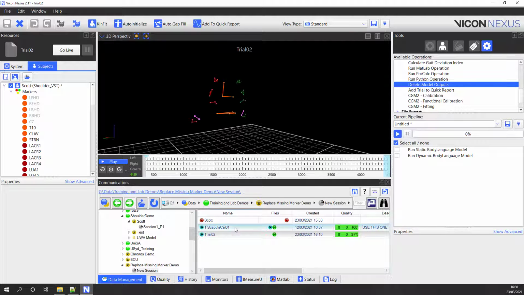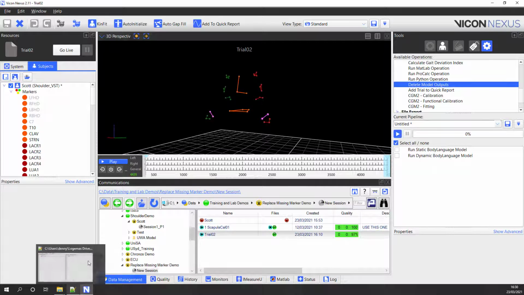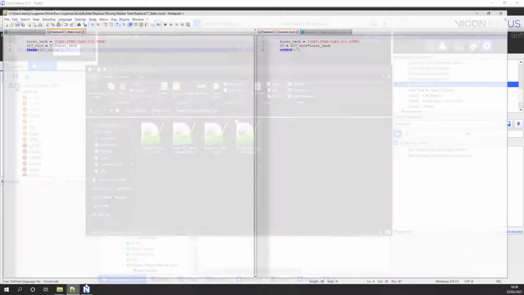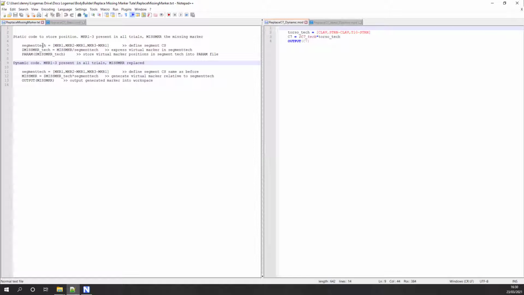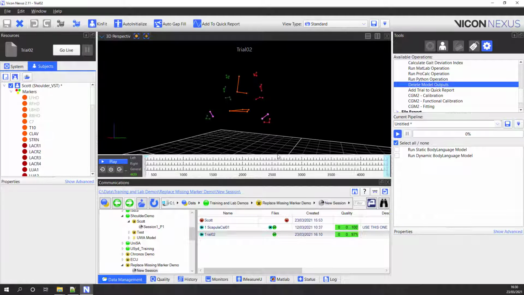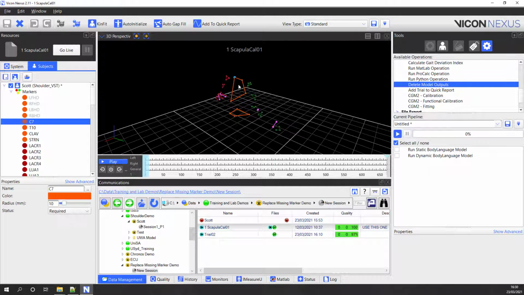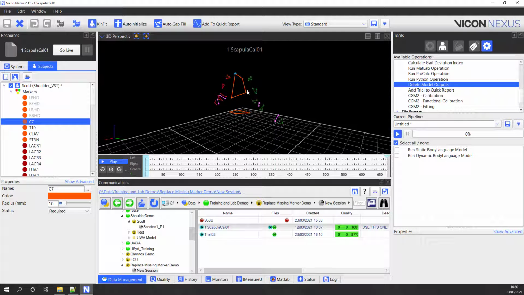If one of them drops out during the dynamic trial, then I'm going to lose the ability to recreate my C7 marker. What I'll supply along with this video is a folder with a couple of text files in it. The first one is replace missing marker, and this has just a description, a breakdown of the other two pieces of code that I'll supply. Broken down into a static code and a dynamic code. We need the static code to run on the static trial. And we're going to use that to store the position of our culprit marker, in this case C7, relative to the other markers on that segment.